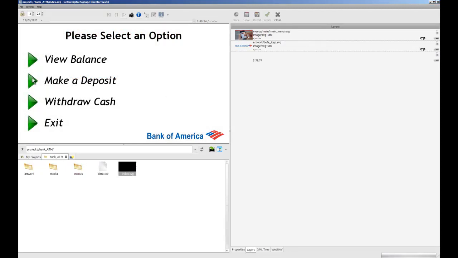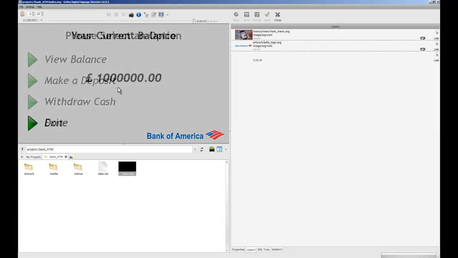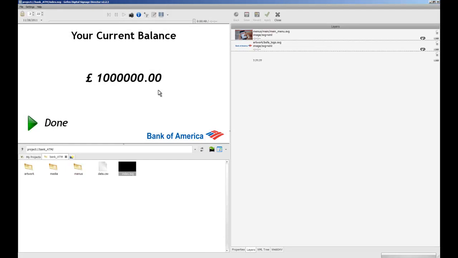Here I've got a number of different buttons, which will allow me to view my balance, make a deposit, withdraw cash, or even exit back to that first looping video that I was showing. So let's go ahead and take a look at the balance. Let's click on this button here, and that'll take me to another sublayer where it's showing me my current balance of £1 million, which is a nice sum of money.